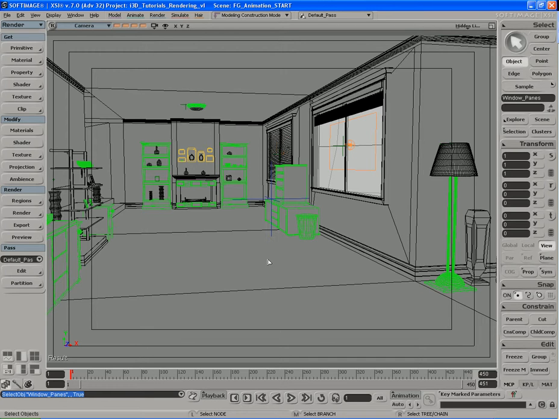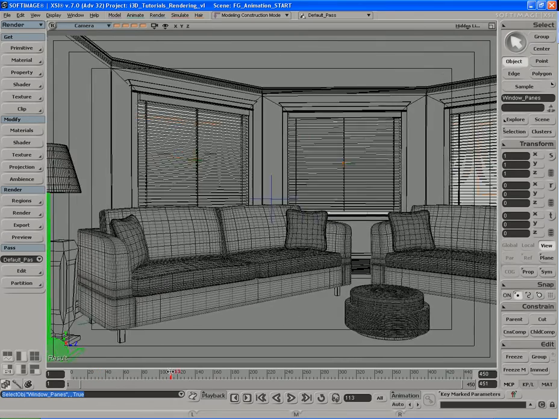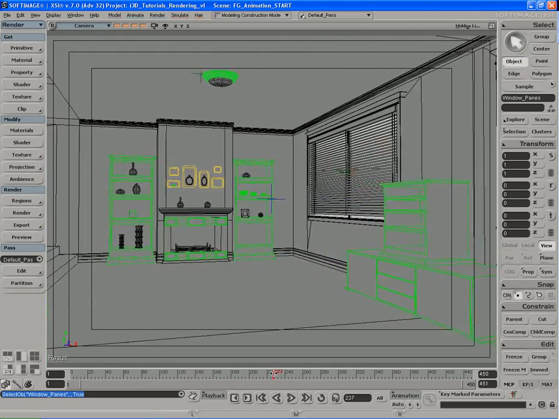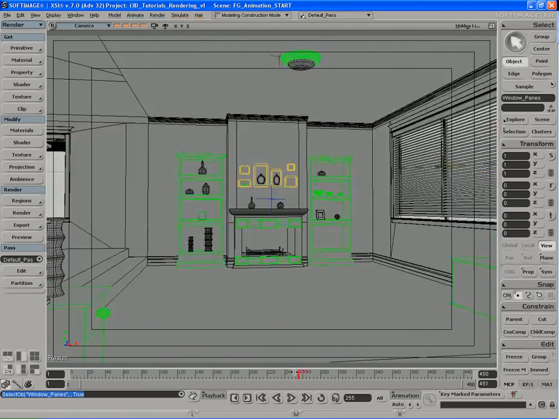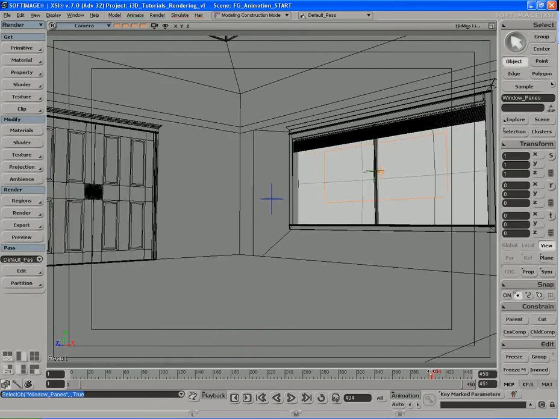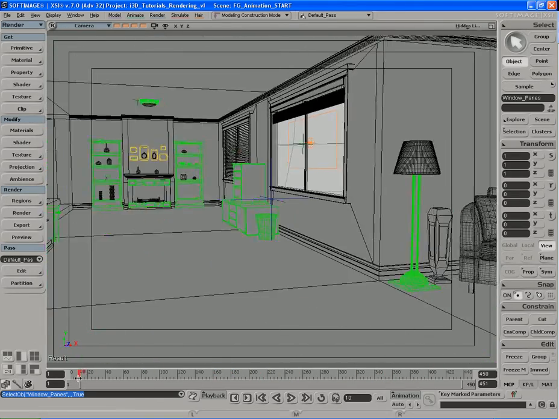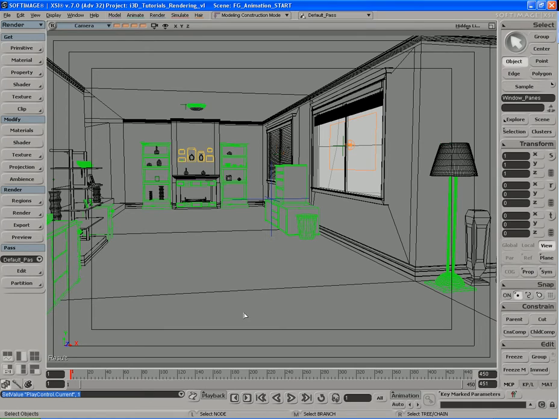The other thing that I did was some very simple camera animation. It's a 450 frame animation to simulate an architectural visualization fly-through or walkthrough of this room. You can see here as I scrub the timeline, I have a pretty simple animation of this room. Okay. Now, before we do anything, let's just do a preview render and see what we have.